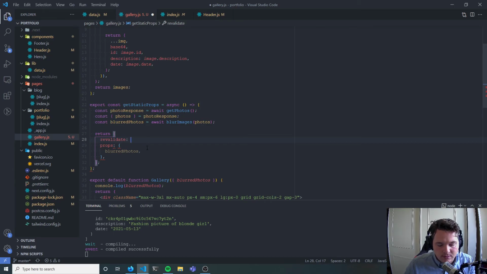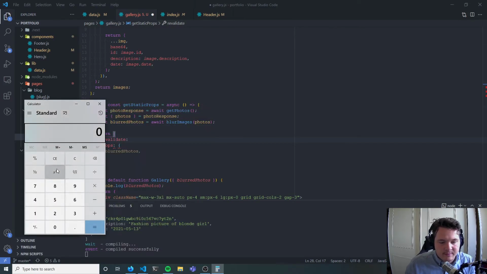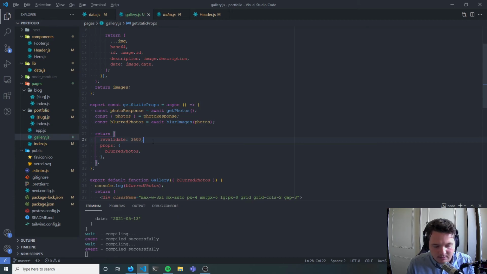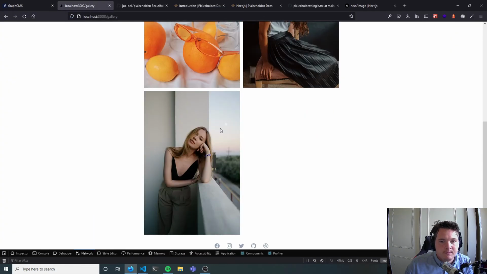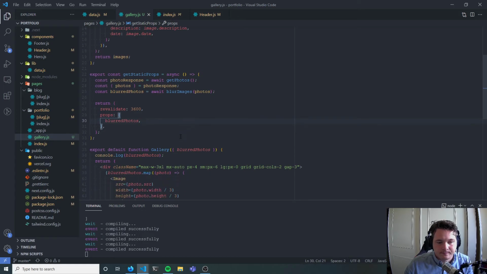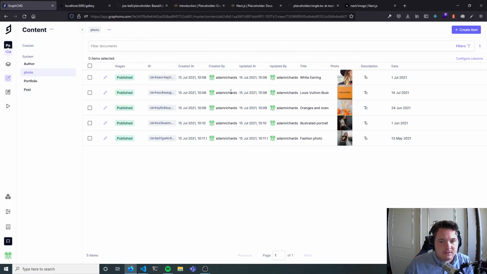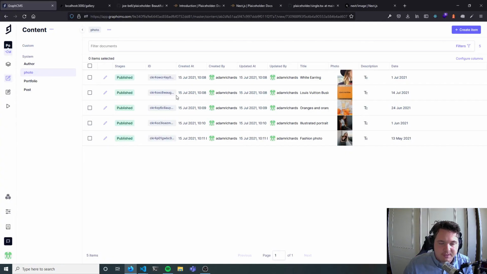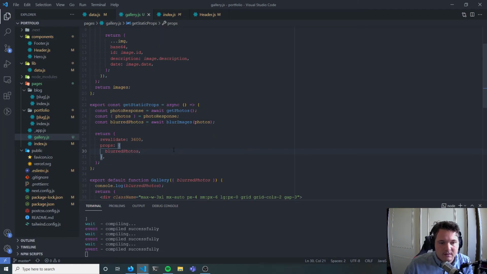So maybe we want to do it every hour. So 60 times 60, 3600. That's 60 seconds times the 60 minutes in an hour. If we give it 3600 like this, what that means is when you deploy your website and upload a photo onto the back end, within an hour it will appear on your live website. You don't have to rebuild or anything like that.